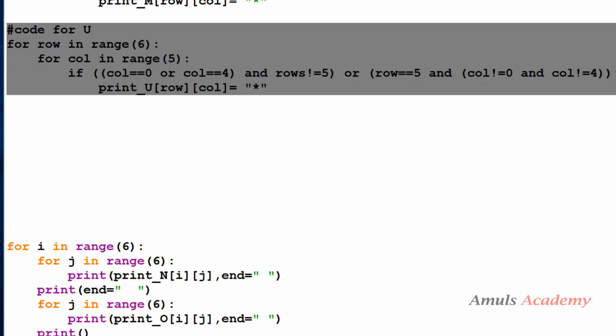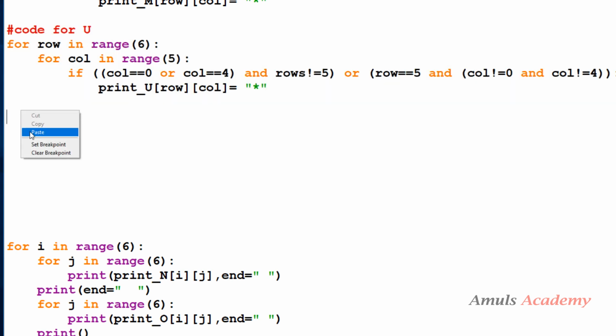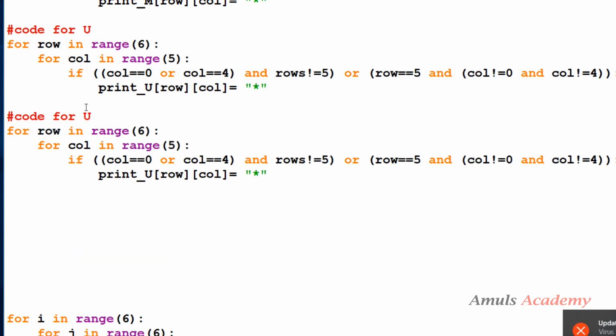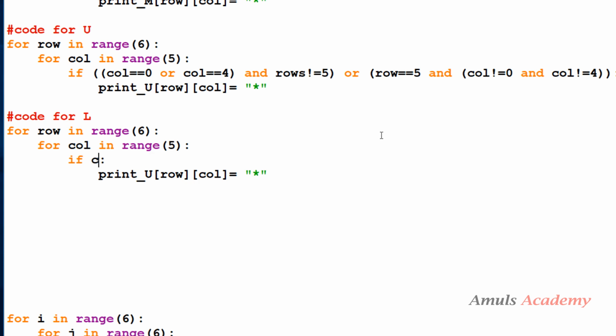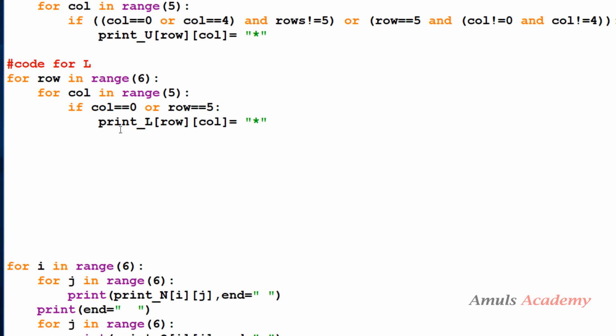So copy and paste. So row 6, column 5 and we need to write the condition, right? For L, column is 0 or row can be 5. So this is for L. Okay, so this is the code for AMUL. We already discussed this. Link is in the description box.